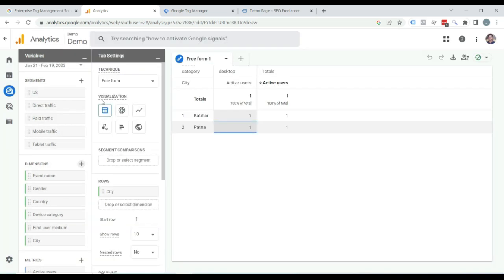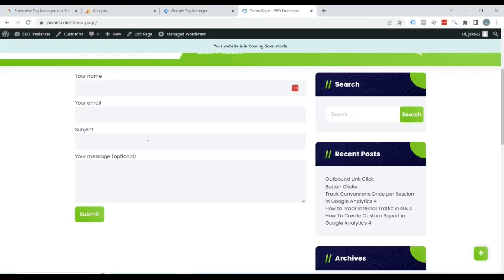Now let's see how can you create custom dimension. Here I am on the demo page and I want to track the form submission, but let's imagine same page have more than one form. Then in this case you will need to know the submission of each form separately. So let's see what can we do in Google Tag Manager in order to distinguish these forms.